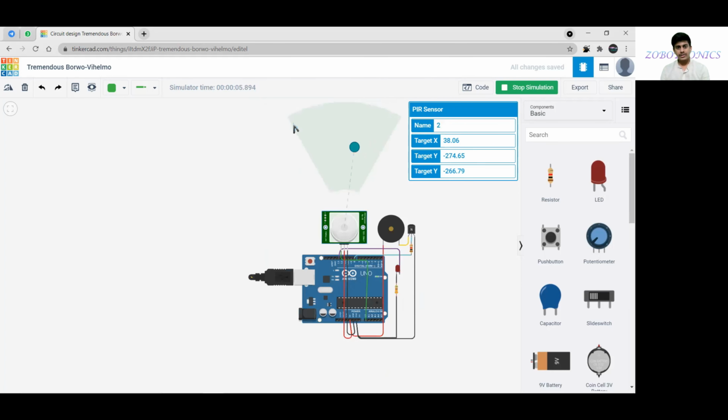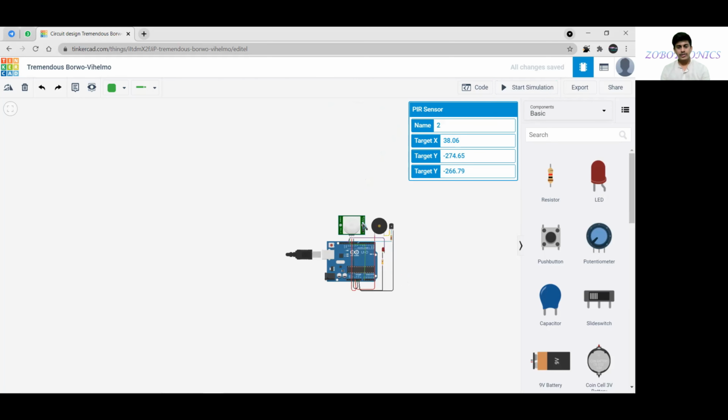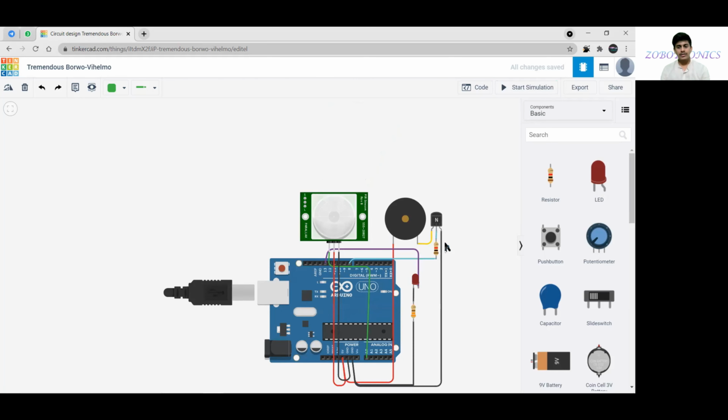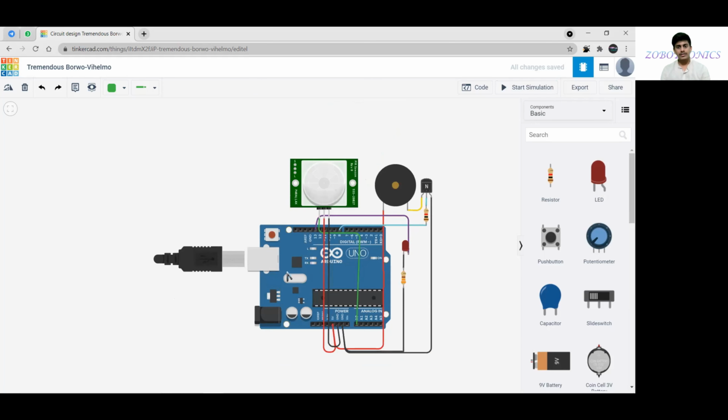So let me show you the range. This is the range of the PIR sensor. So this is how it will work. The buzzer starts and the LED also glows. You can see it here. Now I will stop the simulation, and this is how the intruder system works.